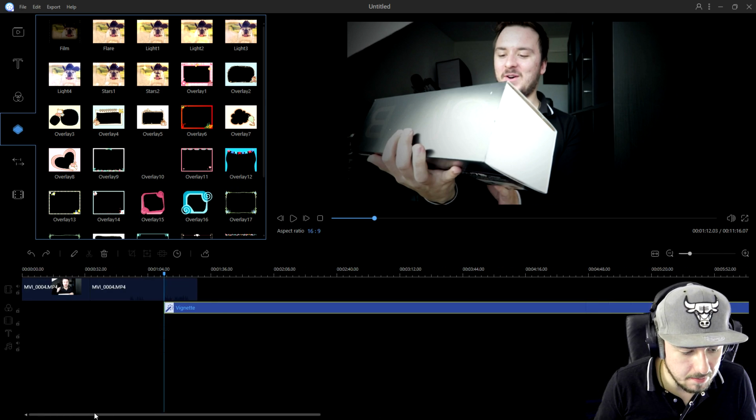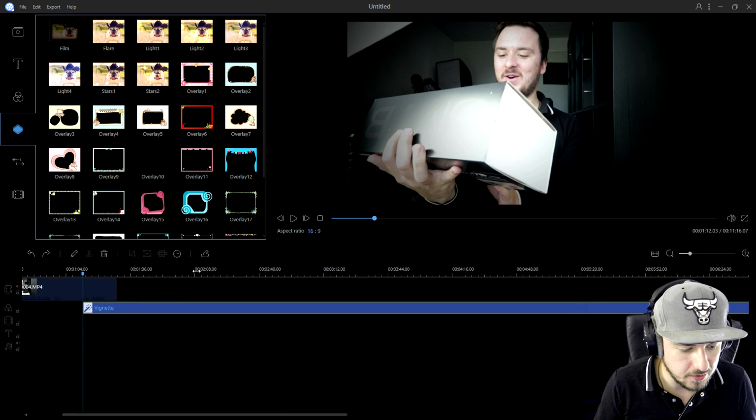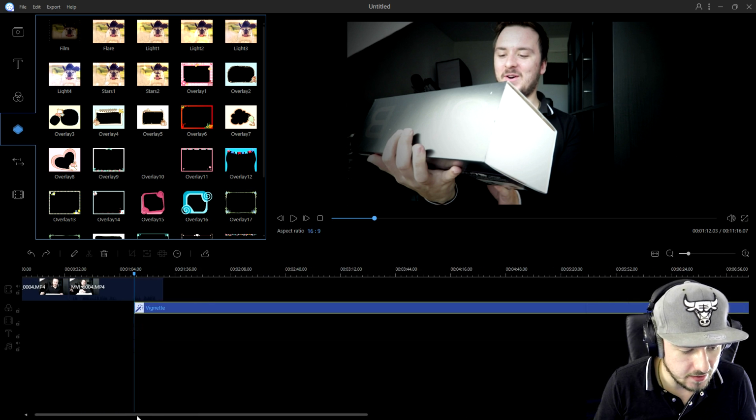You can also make the timeline bigger, as you can see like that, by just holding your mouse right there, and then you can just go ahead and do it like that. Now you can zoom in, very, very handy.